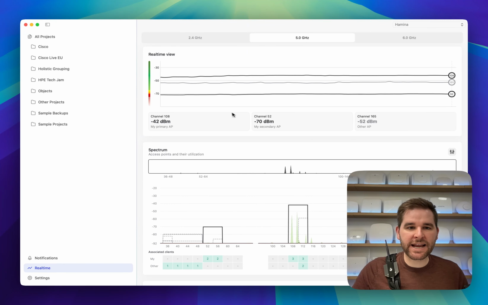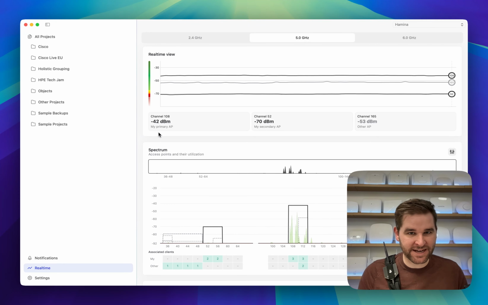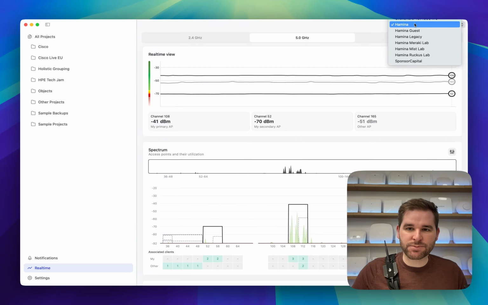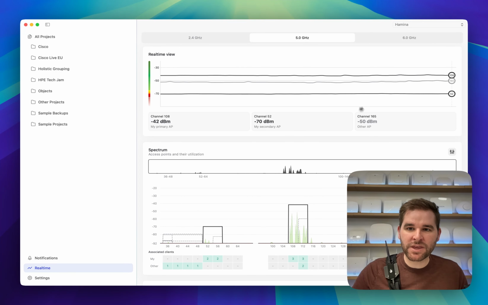The first spark line is our primary access point. This is the loudest access point for the selected SSID. So based on where I'm sitting right now, we can hear an access point that's broadcasting the Hamina SSID at negative 41 dBm. You can see it's on channel 108 up here on the end of the spark line. That's our primary access point.